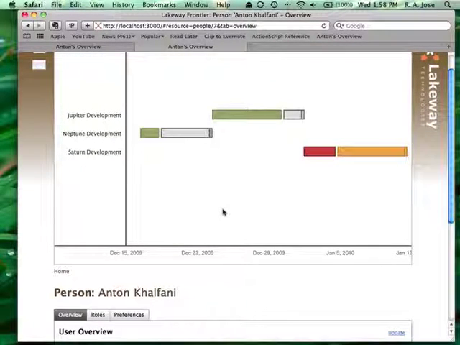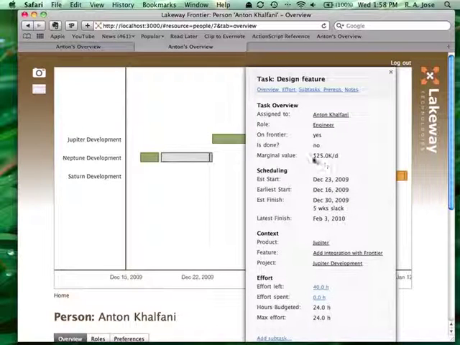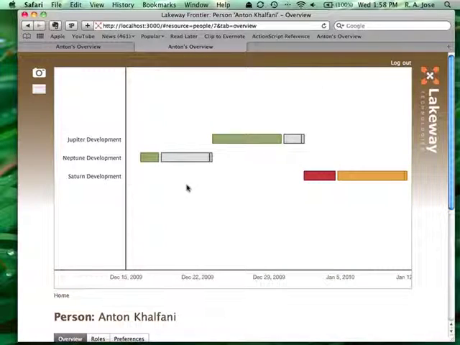And the reason that's happened is that the marginal value for these products has changed. In Jupyter's case, before it was $66,000 per day, now it's $25,000 per day. And in the Neptune case, it's now $33,000 per day. So the higher value activity for Anton to work on is now Neptune.